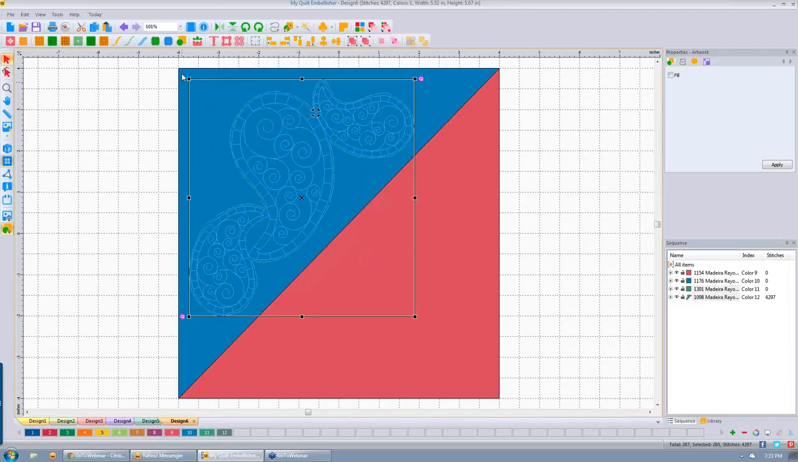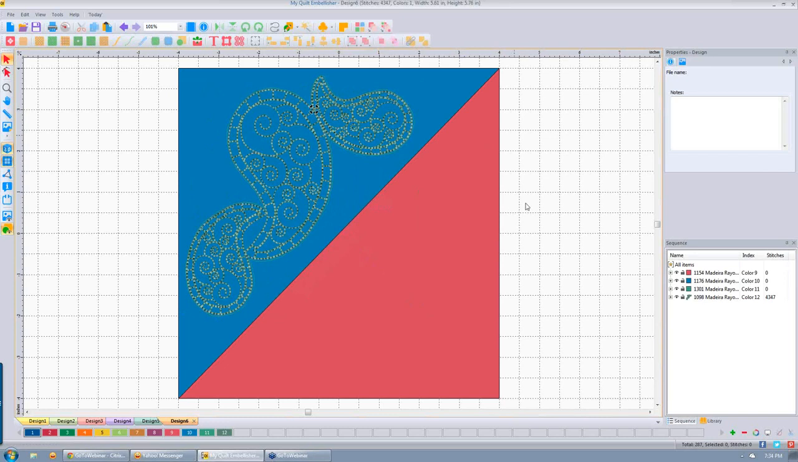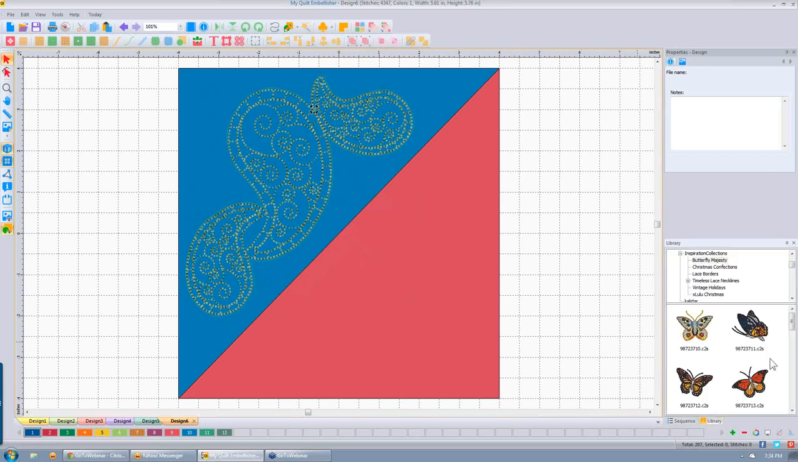And let's look at that in 3D. If I want to bring something else in, if I'm doing it from my library, it's very simple. All I have to do, I'm going to go to my quilt motifs.